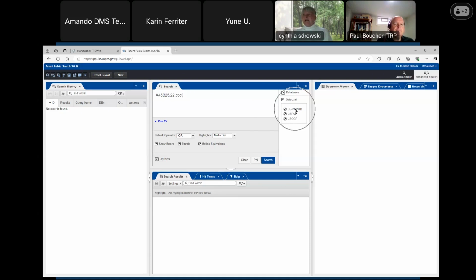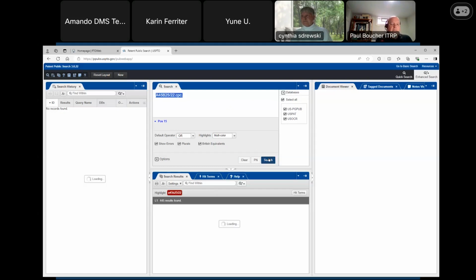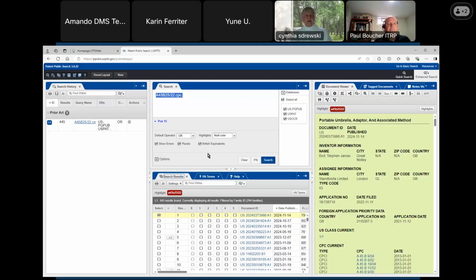So the first one is applications. If a patent application is allowed, the patent application stays in the PG Pub, and then there'll be an entry in the US PAT. And the OCR, again, is allowing you to do text searching earlier than 1971. So let me go ahead and conduct that search, and I'm going to get some windows populated. Here I'm coming back with 445 documents.